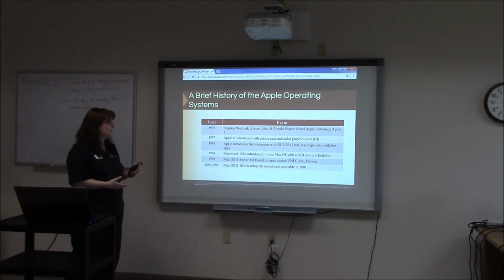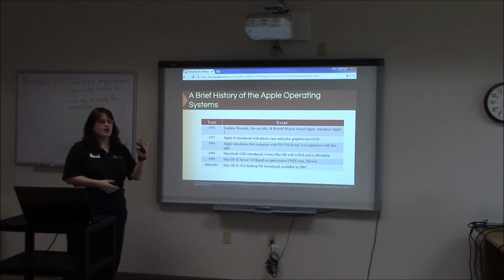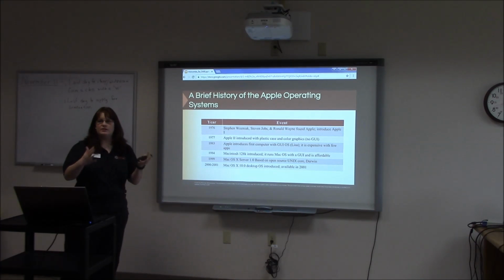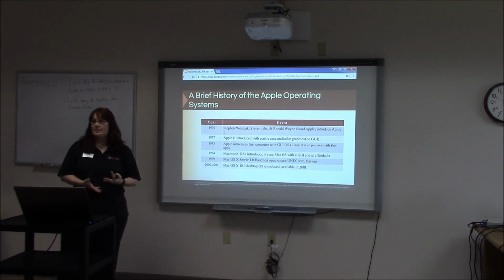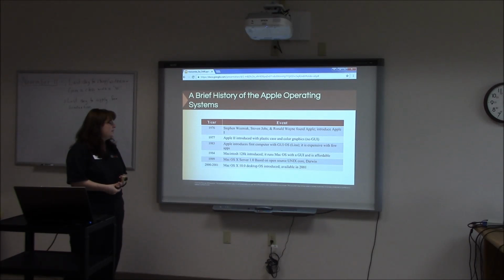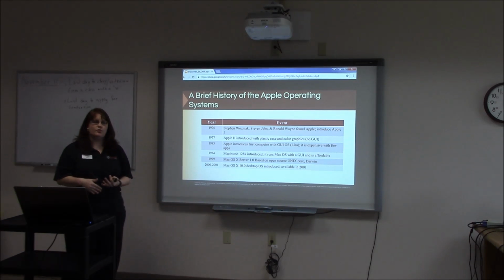In 1983, they had the first computer with a graphic operating system called the Lisa, and that was a really big deal back in the history of Apple. It was really expensive and it didn't have very many apps in it, but it had a GUI, and that was a really big deal as opposed to typing everything in command line. Then in 1984, the Macintosh 128K was introduced, so it was a little bit more affordable.